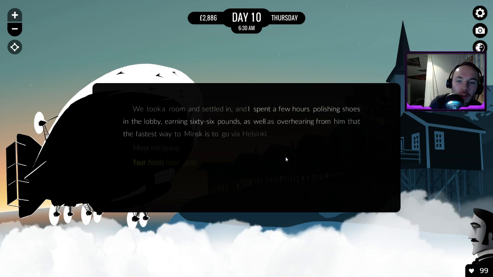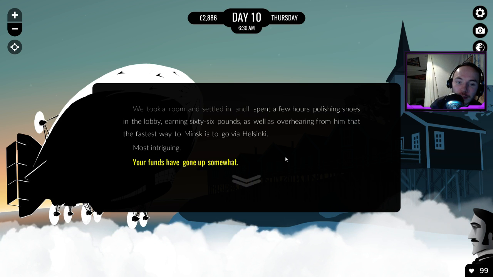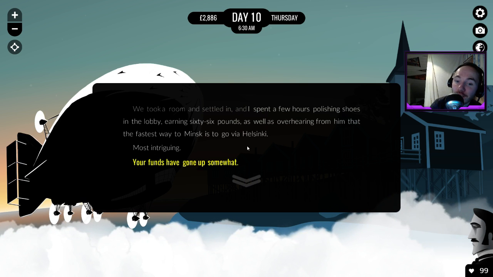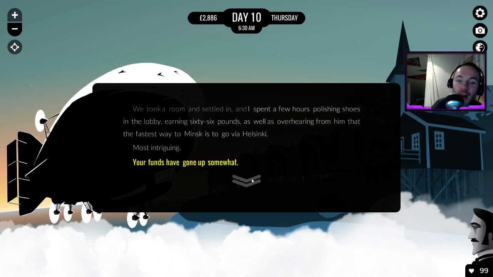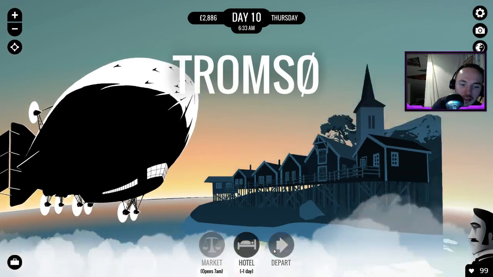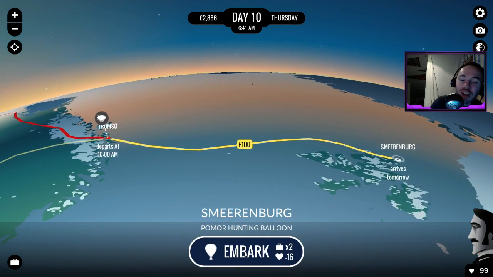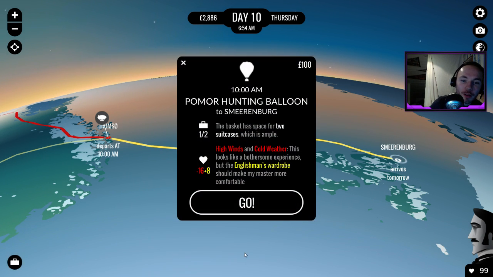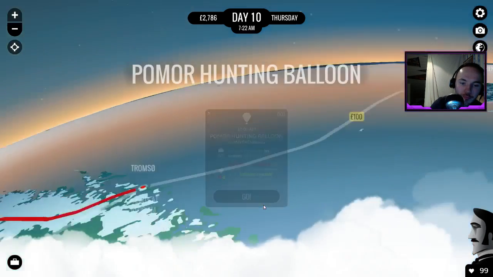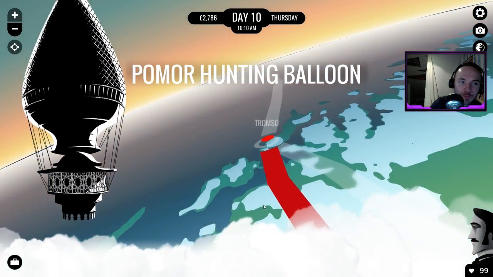But I will polish shoes, earning £66, as well as overhearing that the fastest way to Minsk is to go via Helsinki. That's good to know. But we are going to Smeerenberg. Is that the Svalbard Island? I think it might be. On a Pomor hunting balloon. Jesus.